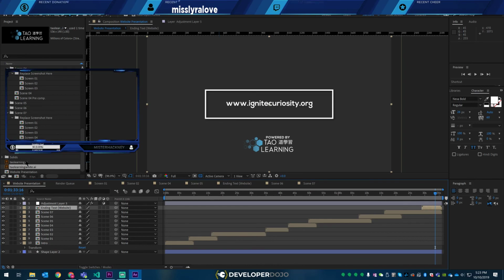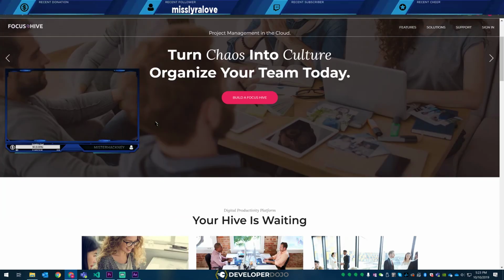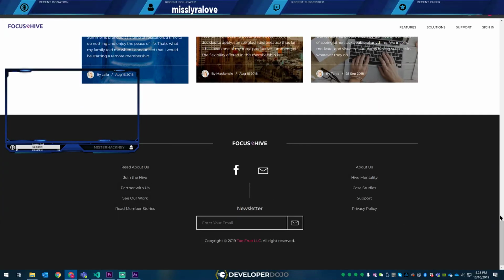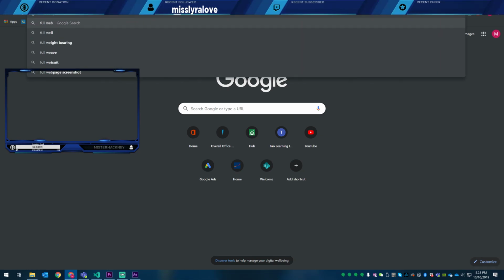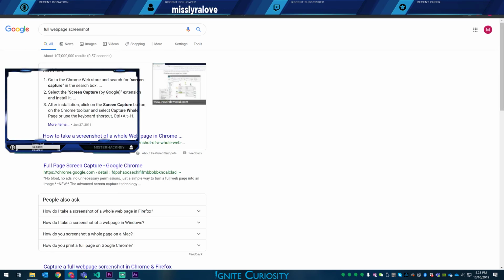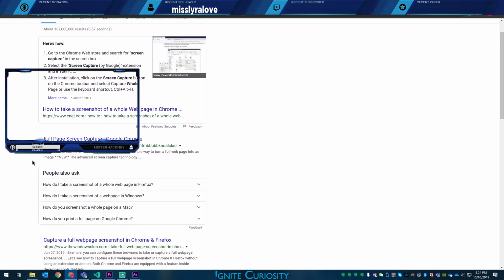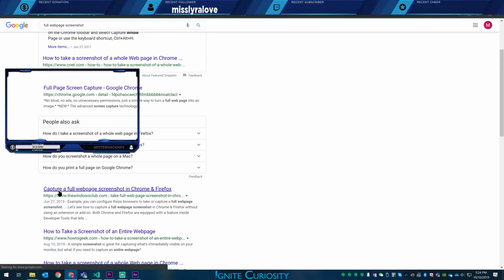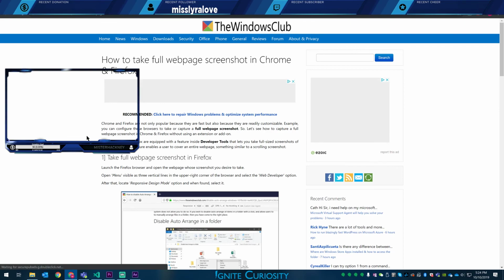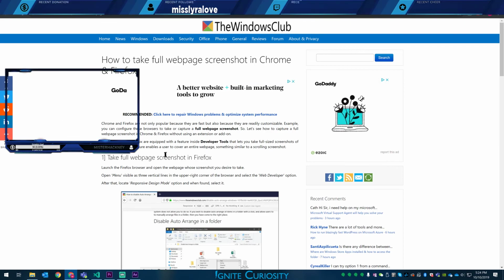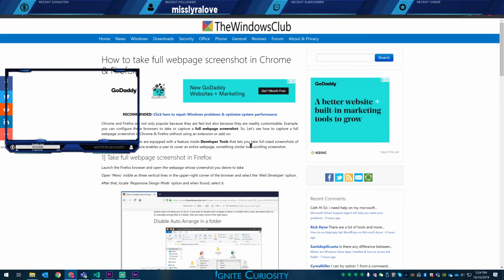So this shouldn't be that hard since we already have some gorgeous websites. We just have to get full photos of this. Full web page screenshot. A whole page, I want to get the whole long one. I don't know if this works. Something similar to a scrolling screenshot. Ooh, that's cool.